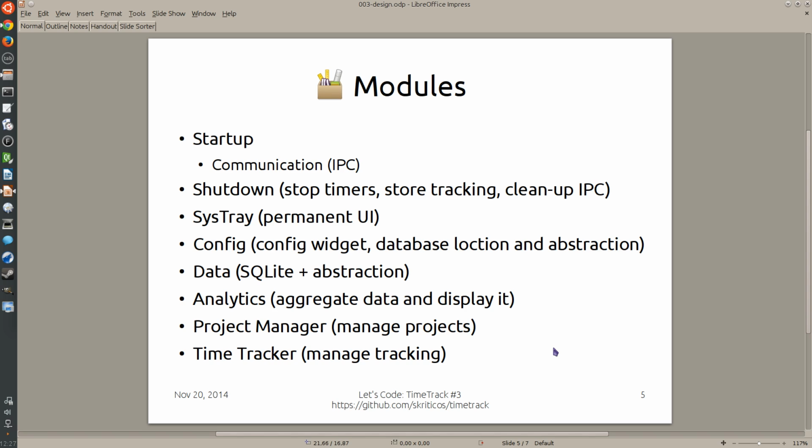Then there is the sys-tray, which is the permanent UI that will be shown in the system tray, and will enable the user to summon the various widgets that are part of the application, start and stop the timer, and change the project. The config module will store the database location, and it will have a config widget, which is basically just one line containing a path entry field.